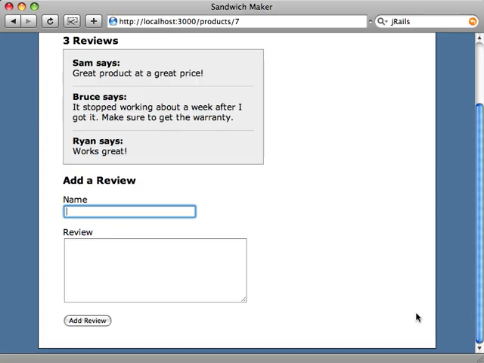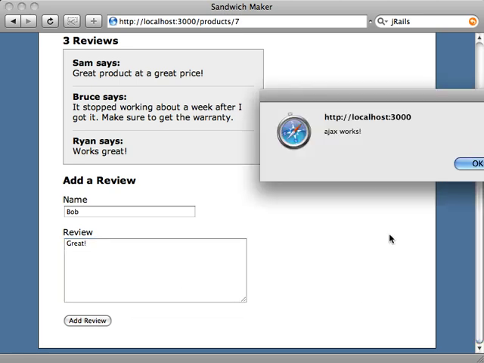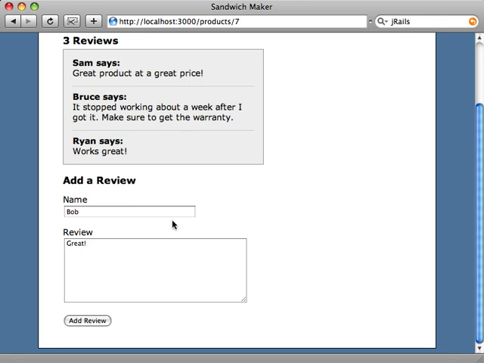All right, let's try this out by adding a review. And then this works. We get the Ajax Works dialog box. Now it doesn't, of course, update the page at all because we haven't instructed it to do that yet.